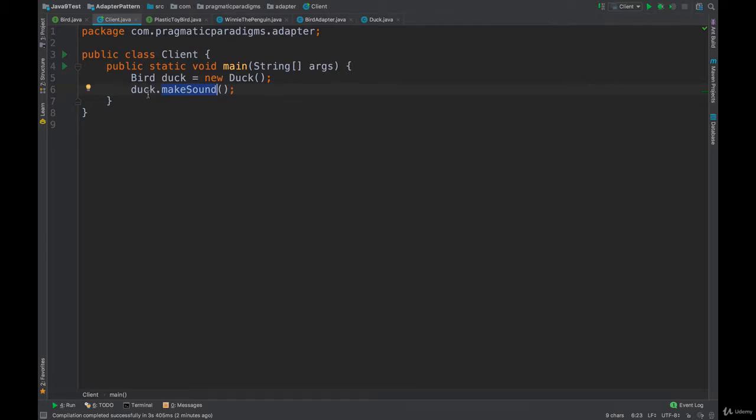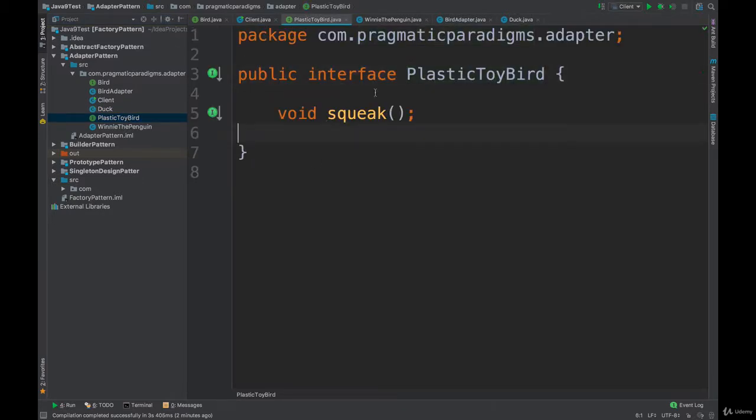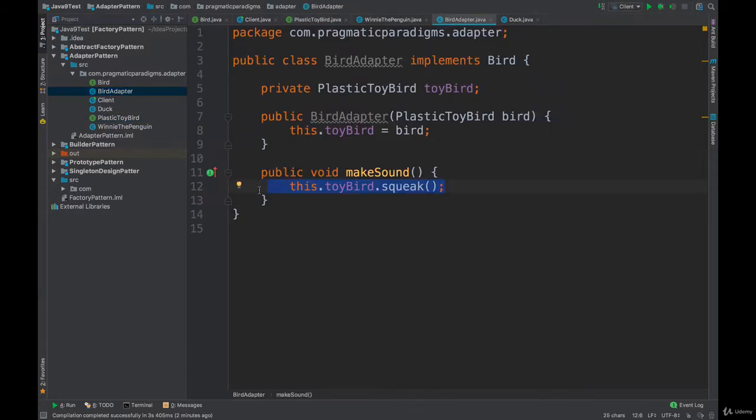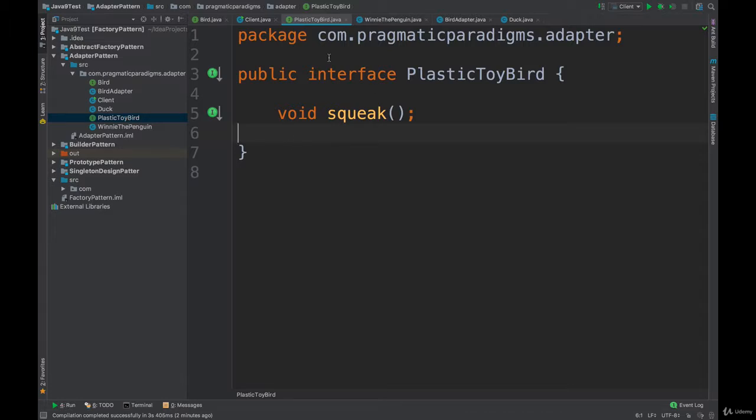Now, let's say your requirements change and you want to also include plastic birds or plastic toys, whatever makes sound in your simulator. So you happily go and create a class because plastic toy birds, let's say for some time, don't have this make sound method there in the interface, and instead what they do is squeak. Whenever you squeeze some plastic toys, this is the sound they make. So every plastic toy bird can have its own implementation of its sound.